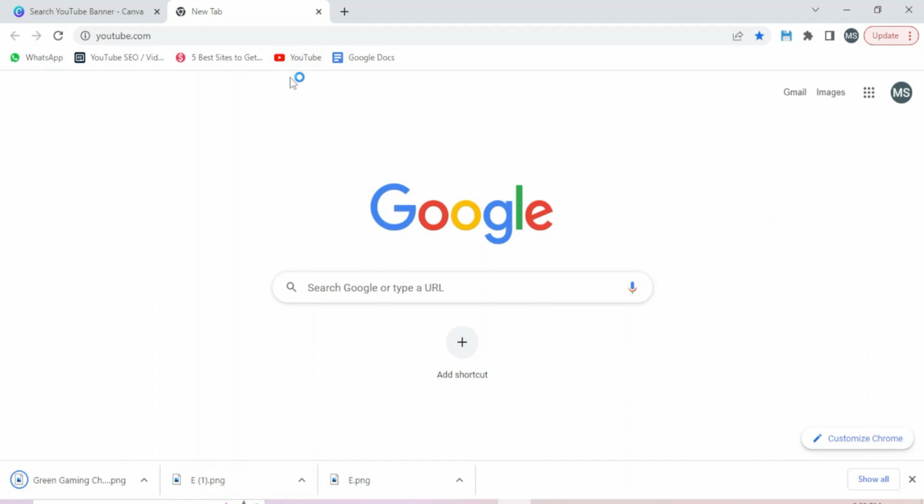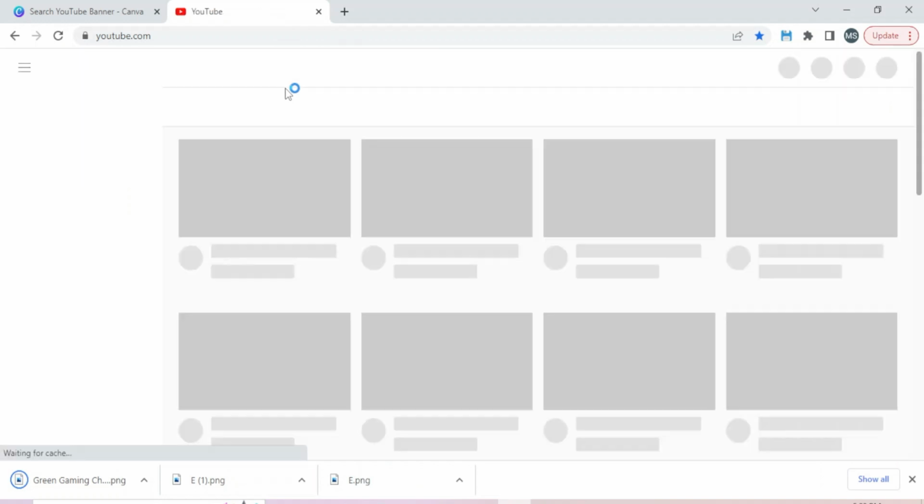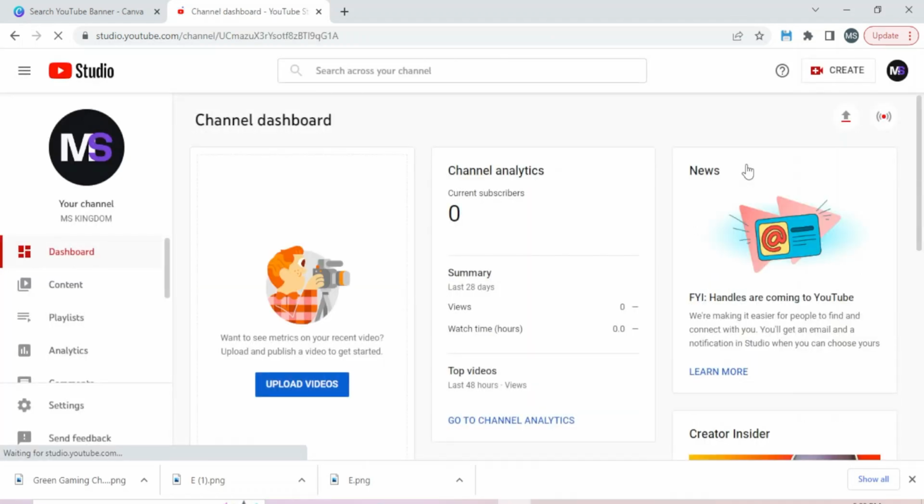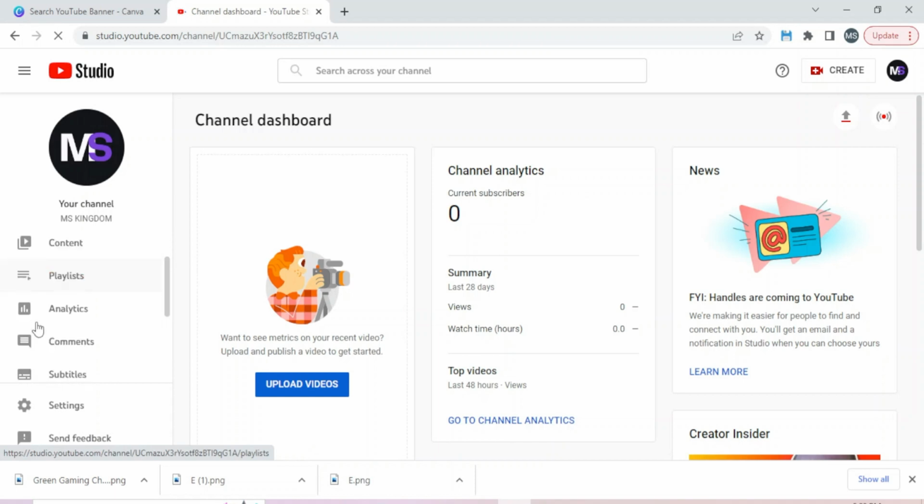Then you go to youtube.com. Then you click on Gmail profile icon. Then click on YouTube Studio. And scroll down. Then click Customization.